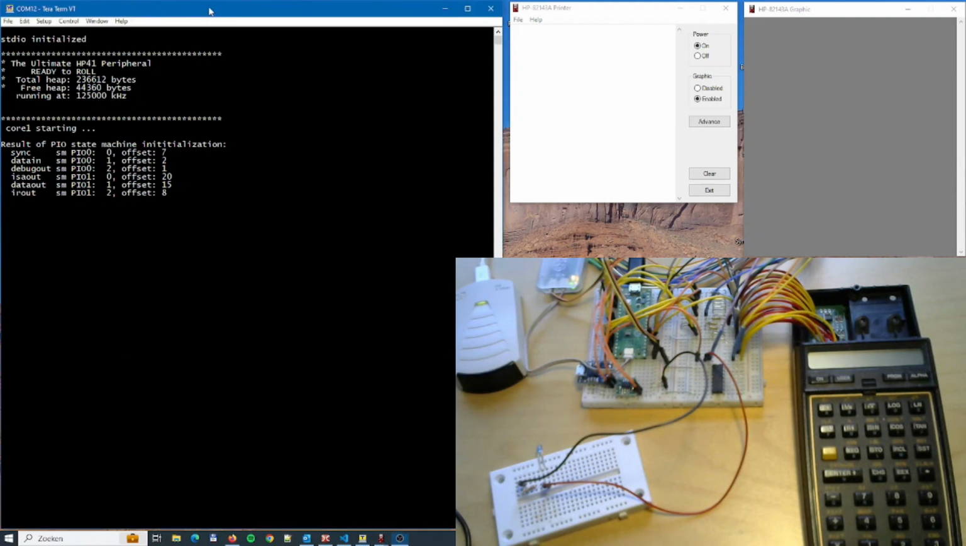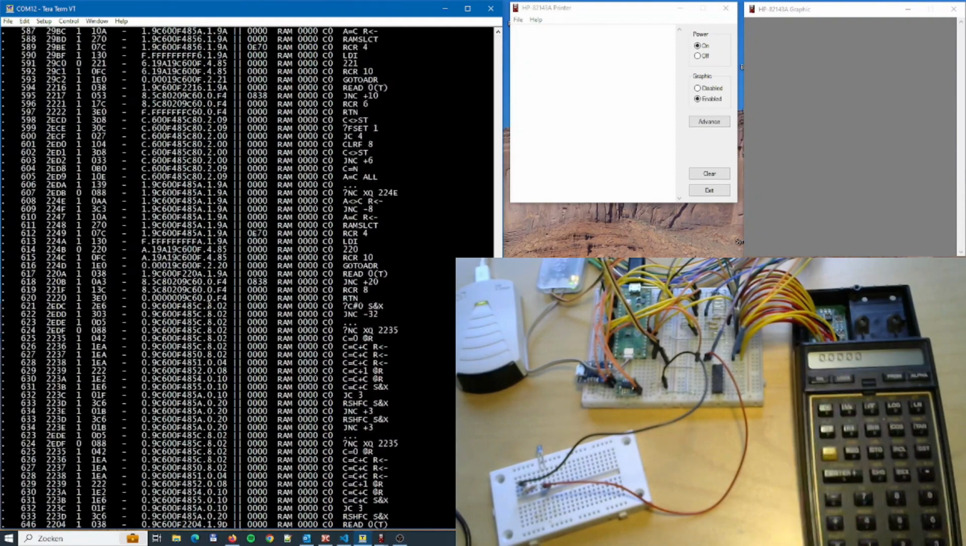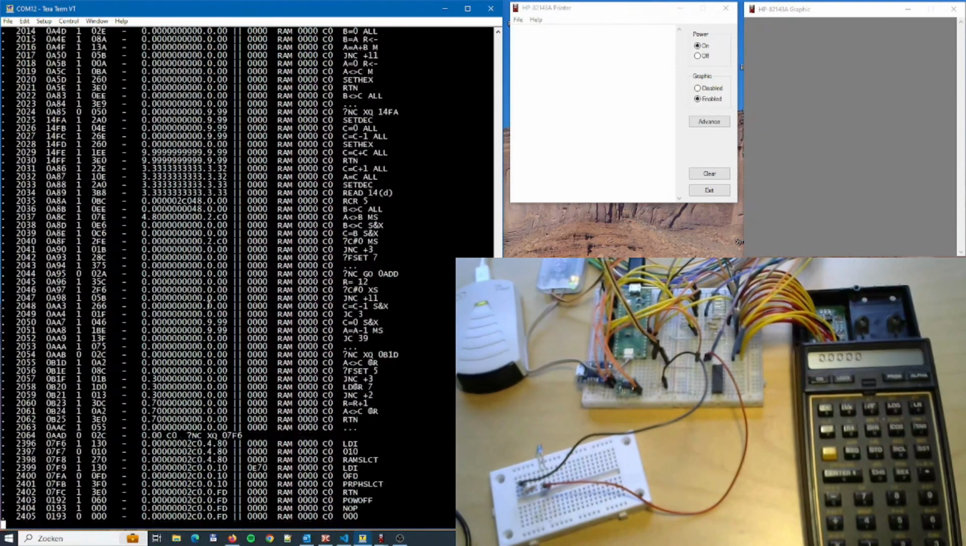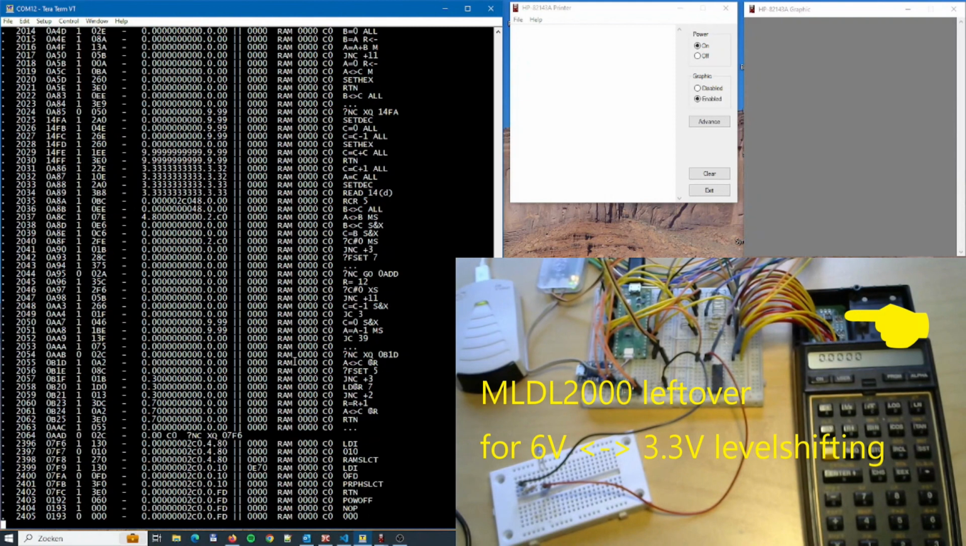So the software is now in its default state, and if I switch the calculator on, you will see a trace almost in real time of the complete HP41 bus cycle. So it's now in sleep. This is quite a lot of information, so what I can do is control the tracing with my user interface.